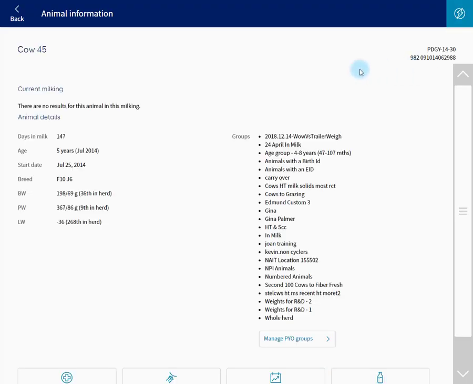This will bring us to a page with all the animal's basic information. Days of milk, age, starting date, etc. All the groups the animal's in. I can manage those groups from this location. There's a video about that I'll link to at the end of this one.